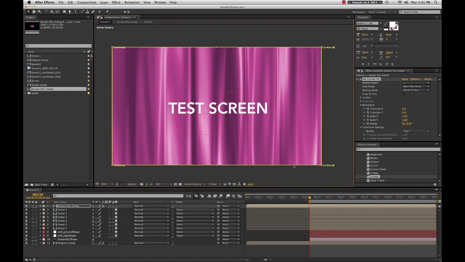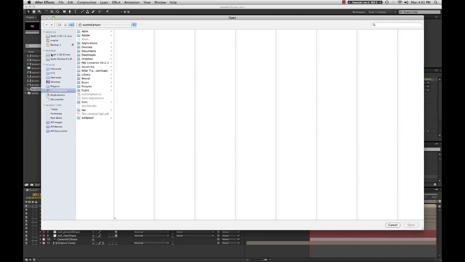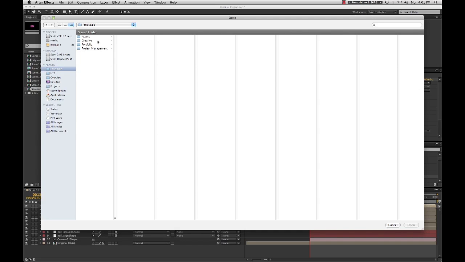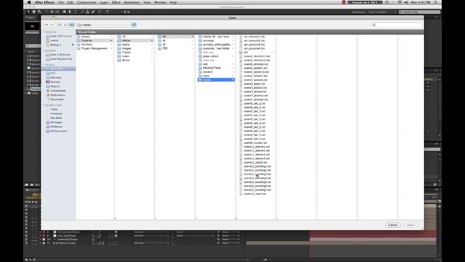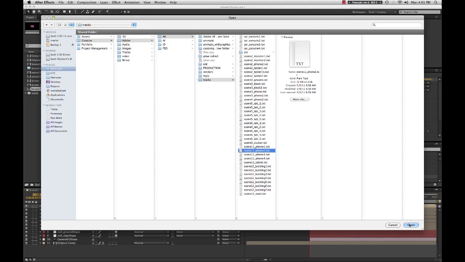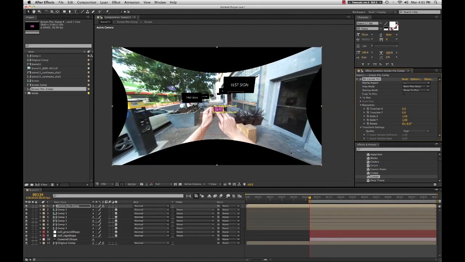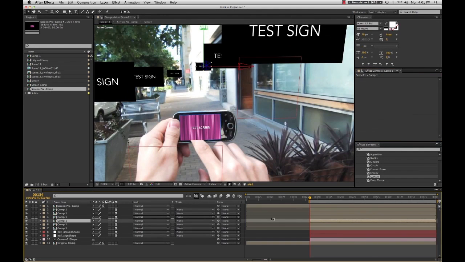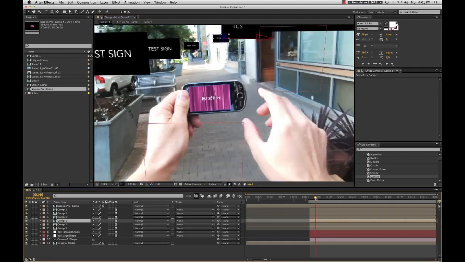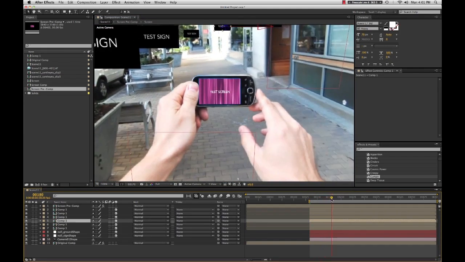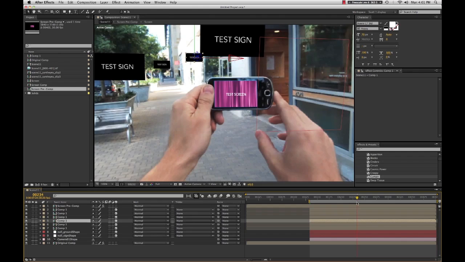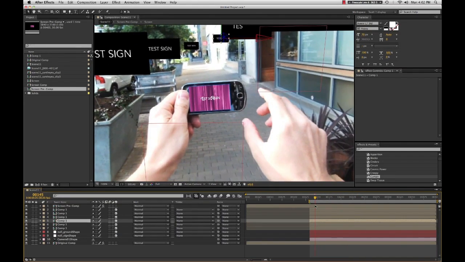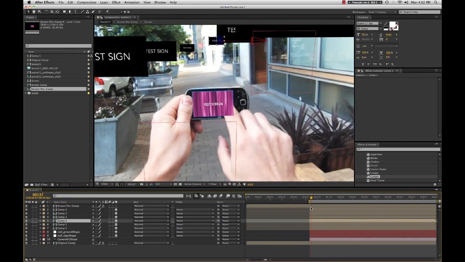So, effect. Okay, I'm going to load the pins. So my tracks, I'm going to select the one that I exported. There we go. As you can see, I now have my test screen corner pinned and tracked into place. What I don't have yet is the key in place, and that'll be the next thing we'll do.